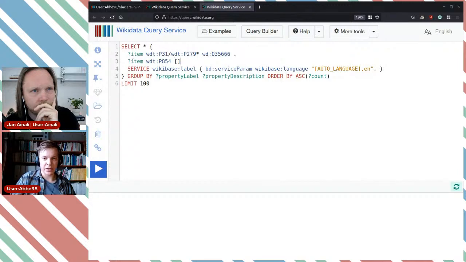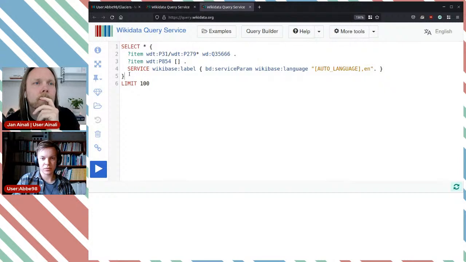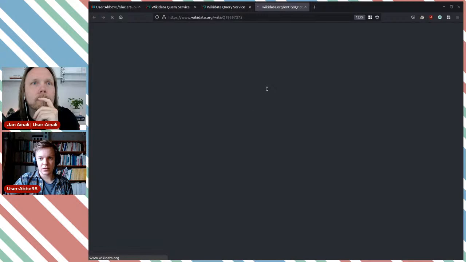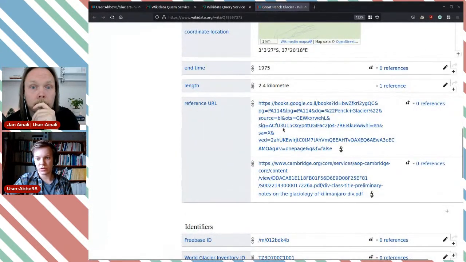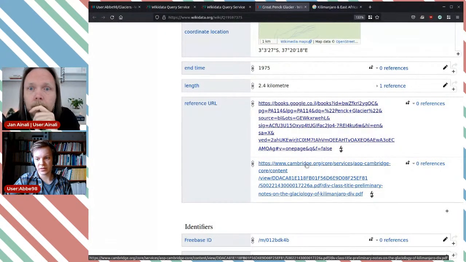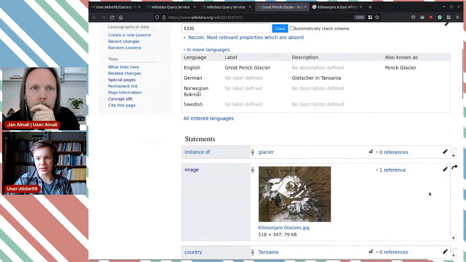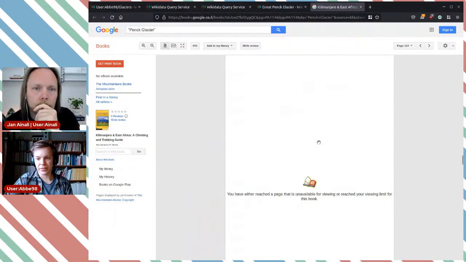Reference URL, it can be anything. And we got a group-by here, which we can't use. Let's see. Great Panic Glacier. Ouch. This is Google Books. This is a PDF. Oh, so this is the Kilimanjaro glaciers and one of the peaks, right? Yeah, that's not even accessible.